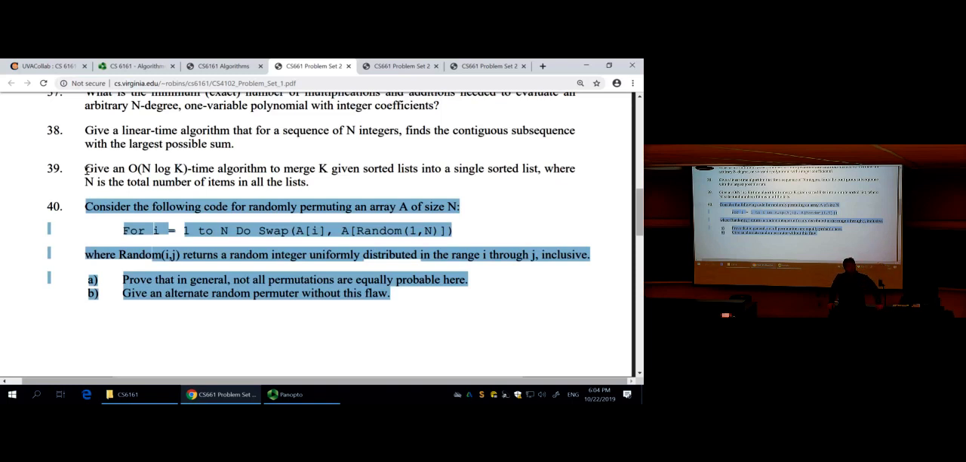How do you fix it? How do you fix this permutation generator so that all permutations are equally likely? What's your new algorithm? Because obviously this one is not working with equal probability. It's skewed, like a bad dice, like a cheating dice or a cheating coin. How do you fix it?